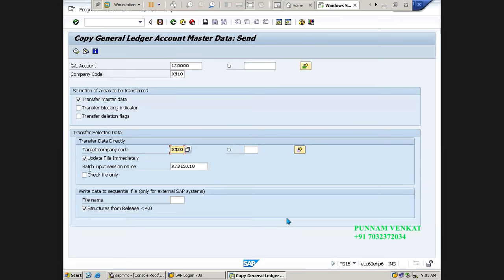Now here is the batch input session. You can set up any name here. It may be numerical or alphabetical. Even if a standard name comes, in case you want to keep it, you can keep it. So name it anything. And here, structure from release. This is the standard.